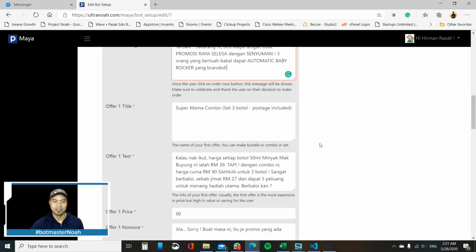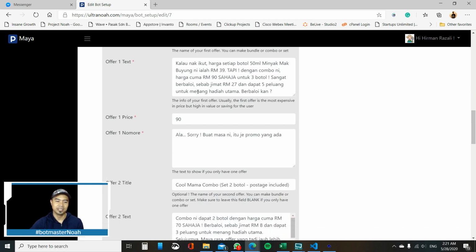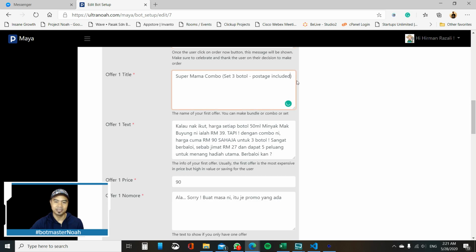And we have three offers you can make in Maya. It's not necessary that you have three offers. The minimum is one offer, the maximum is three offers. You can have one, two, or three, or even one only. So this is the offer one text. Offer one text is actually the offer one title, sorry. Offer one title is actually the title of the offer.